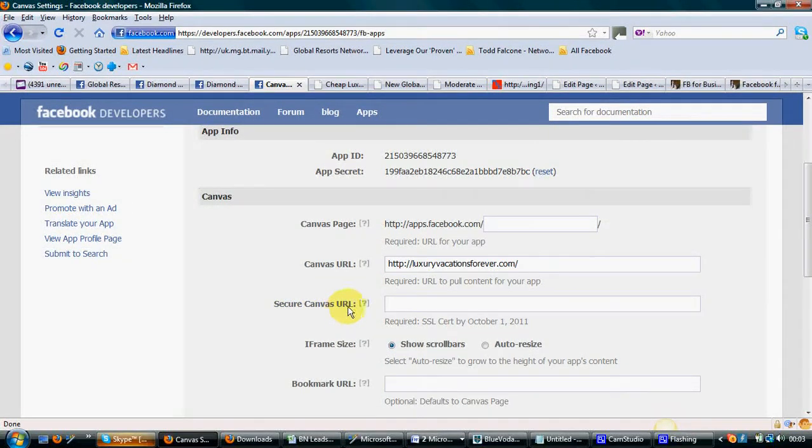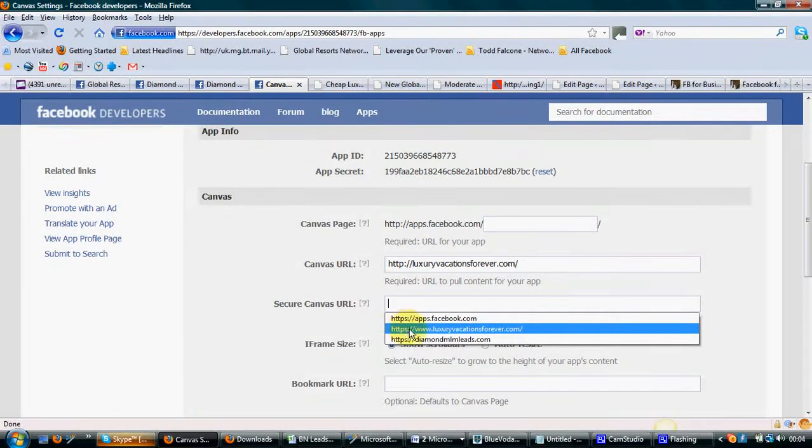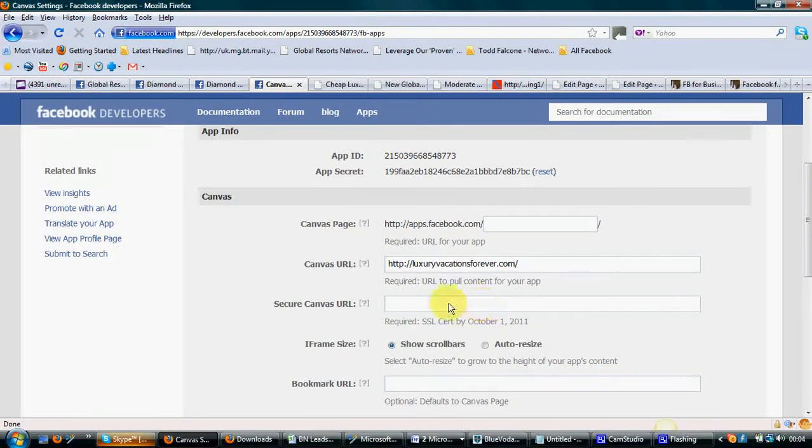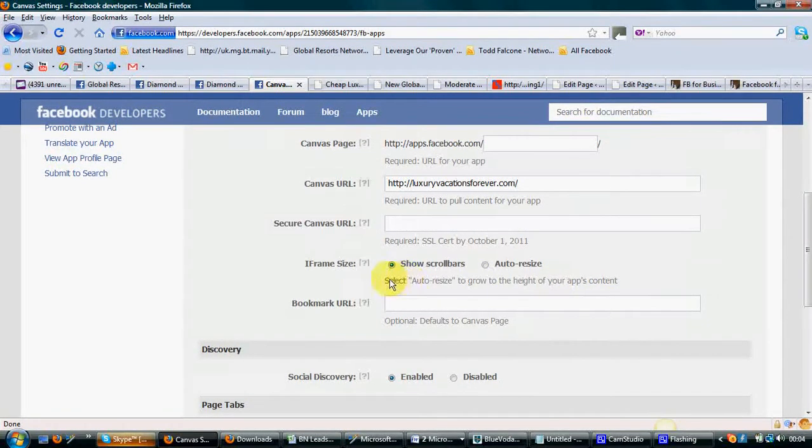Now, secure Canvas URL, I believe that this just means you need to put in an S. We don't need it at the moment, but we will do by the 1st of October 2011, so I'll let you know if it's any different, but I won't put it in now. I have put in a couple, as you can see, but I think on one of them I had a bit of a problem bringing it through, so I'm not going to put anything in there at the moment, but I think that's all you need to do, is to put an S in it.